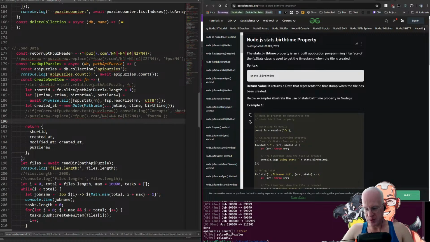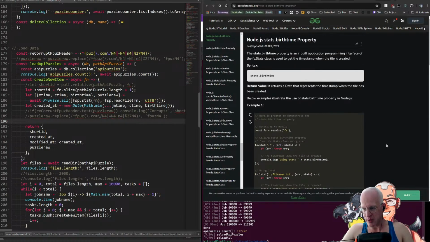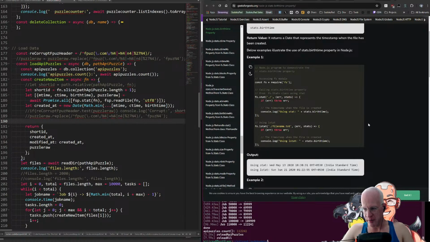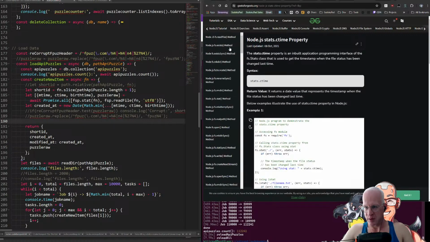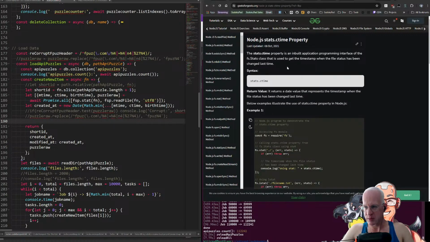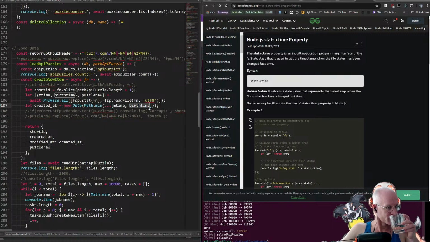I'm also wondering if I use the MS stuff, if I save some time converting them, but 100,000 value-of on date is probably not a problem. Stats.birthtime, stats.ctime. Timestamp when the file status has been changed. Oh, no, I don't care about that. I thought this was creation time. It's change time. All right. Birth time. This is literally the first time I hear that terminology in file system context.